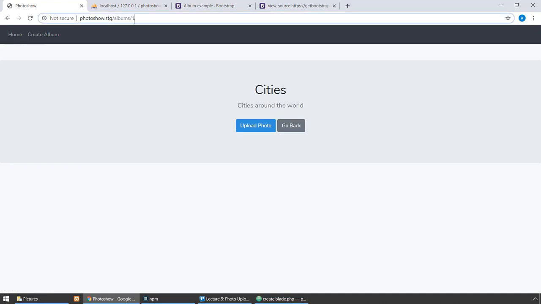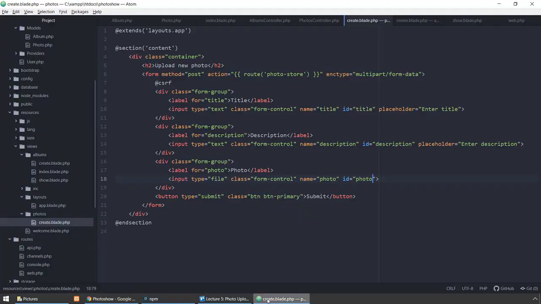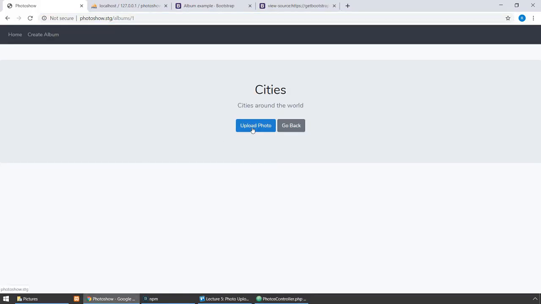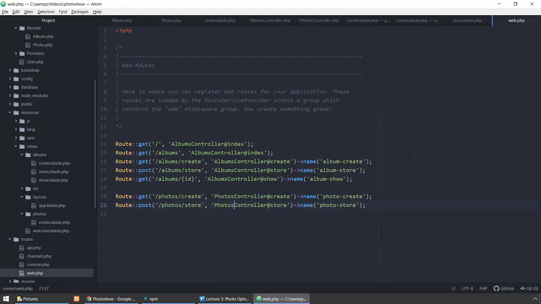Now let's see, we have the albums/ID, in this case is 1, so we need to pass that ID to the create method, so in that way we know which images we should get from the database. So we can pass the ID in the upload photo link, right? So in the photos create route, we're going to have another parameter, which is going to be the album ID.